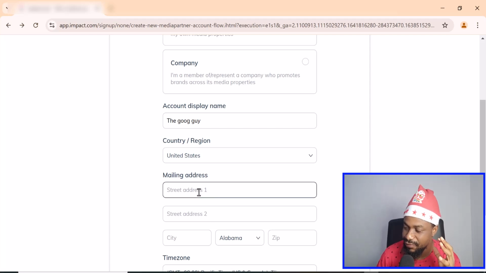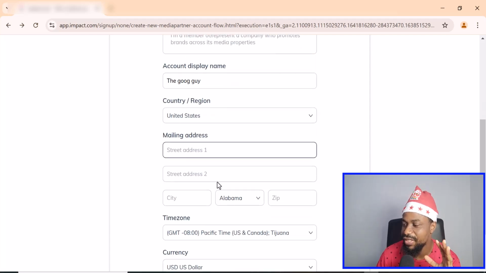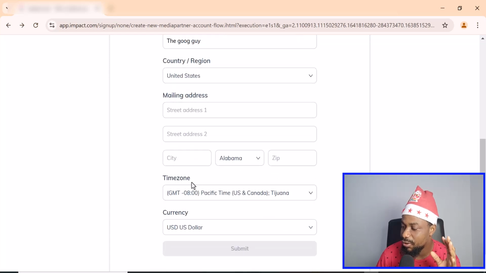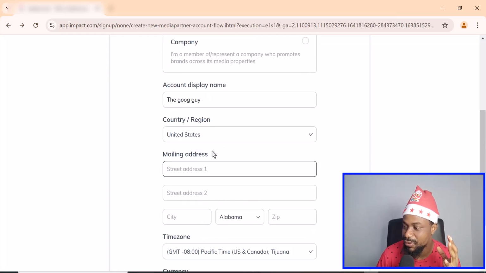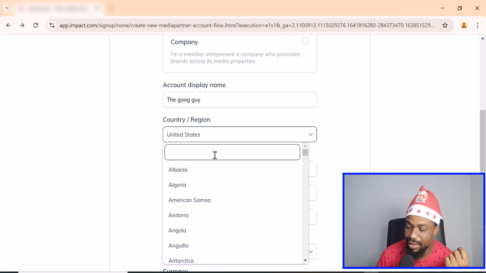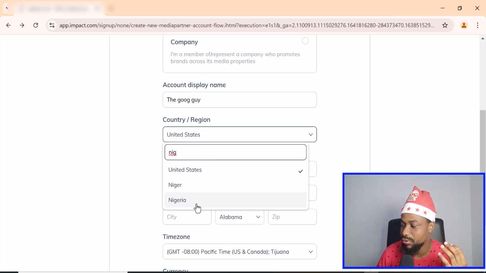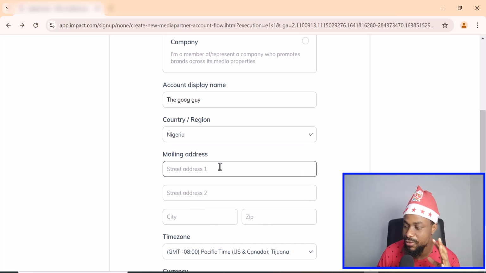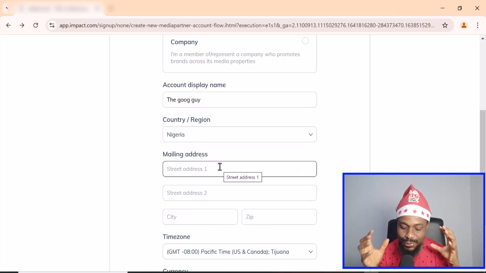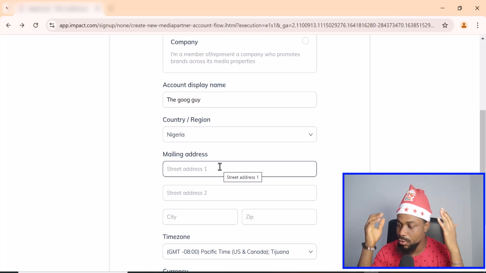And if you select the United States, you need to provide a mailing address and all of that. So in my case, I'm just going to select Nigeria, because again, I am not going to use this account. All right, so it's important for you to make this correction if you are going to use this account. I just want to show you how this is done, so follow me.